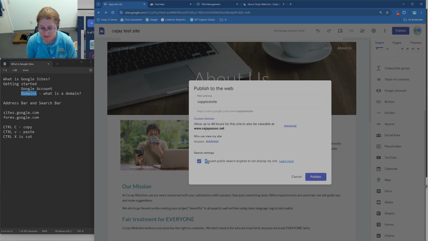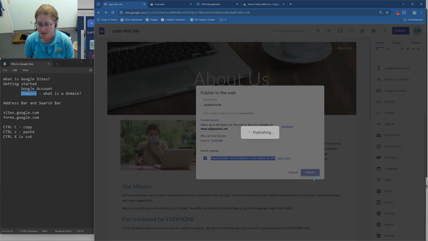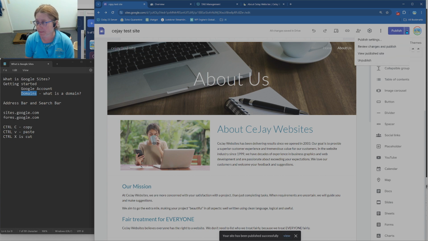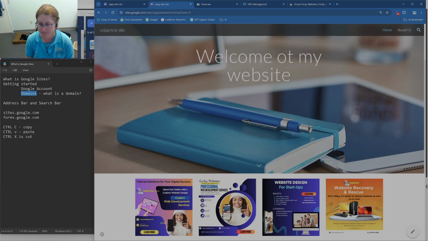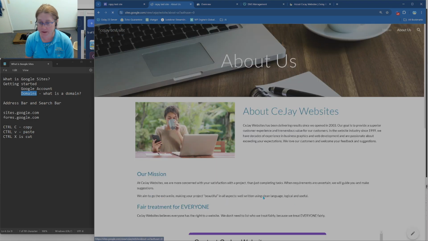If you check this box, your website will be published, but it'll send a request to the search engines to please don't put it on their search results pages. This is good if you want to send it out to your friends to have them preview my website. Let me know if you like it, you don't like it, whatever. Click Publish. And this may take a little while, but you click View Published Site, and there it is. And you can see up at CJ Test Site shows up there. There's Home, there's that, and About Us.